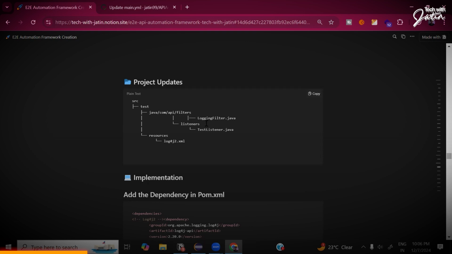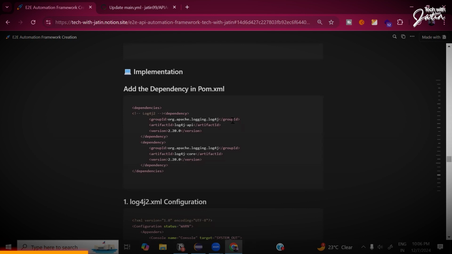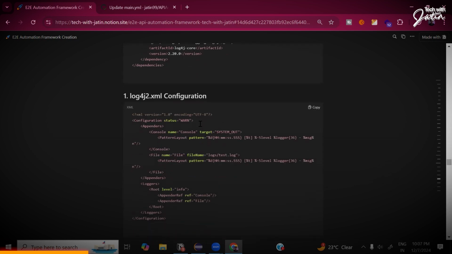So in today's class, we will understand what filters are in Rest Assured, and how you're supposed to use filters. We will also be majorly focusing on generating the logs for the test scripts. So obviously log4j will come into the picture. We already are aware of how exactly you're supposed to use log4j in your framework.